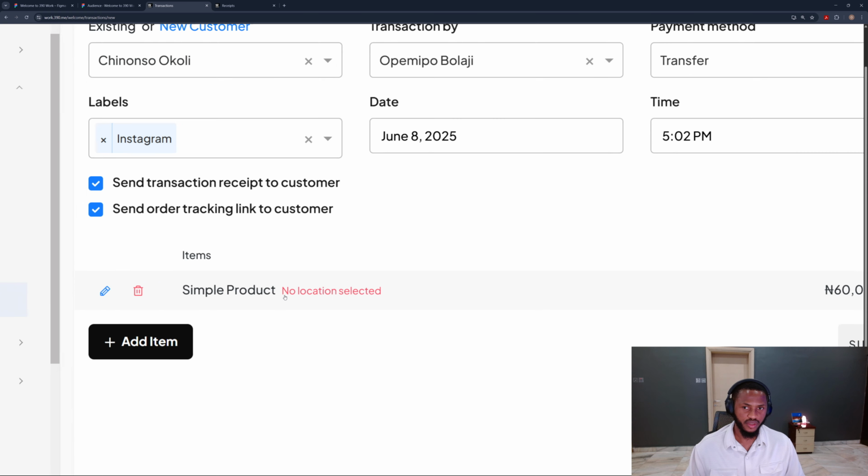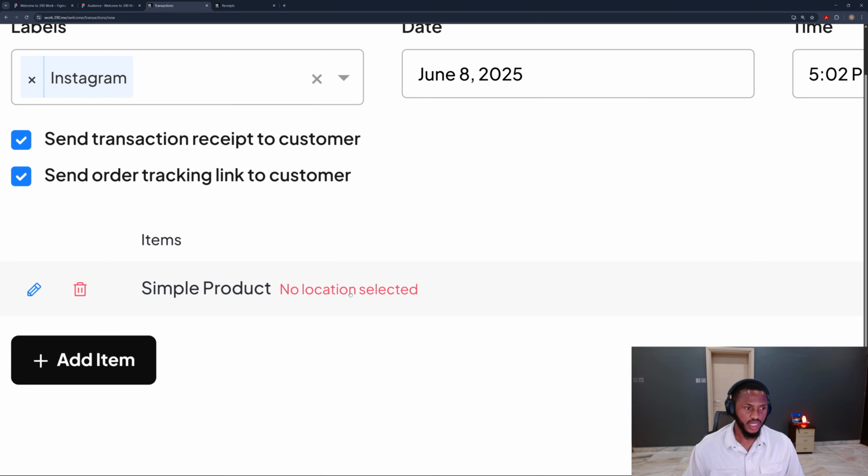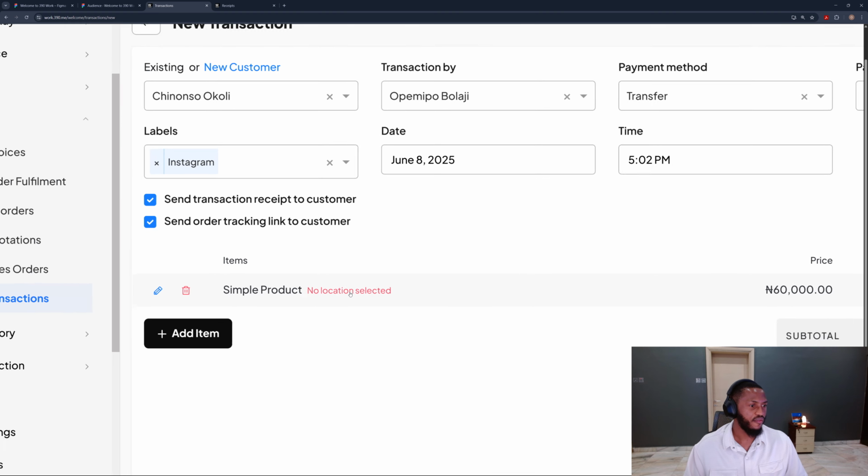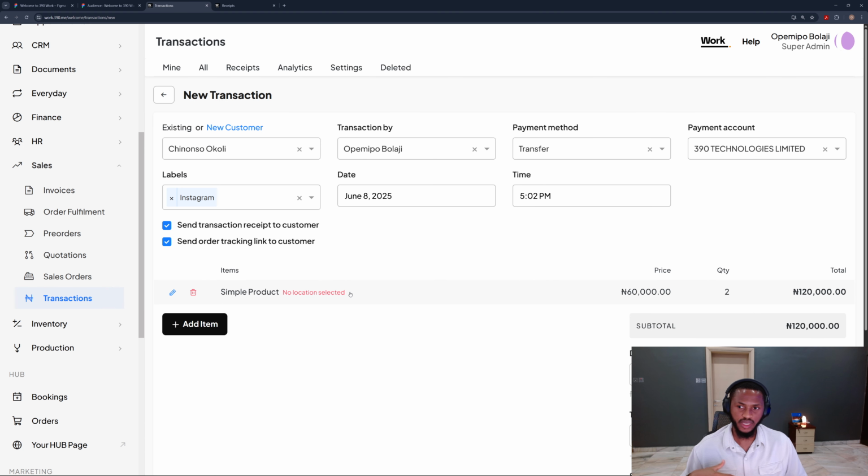And we get this red notification that says no location selected, and that's fine because we've not selected an inventory location that this product will be coming out from. We would do that when we deal with inventory. But in the case of a service, you don't need any inventory location, and this would not show at all.